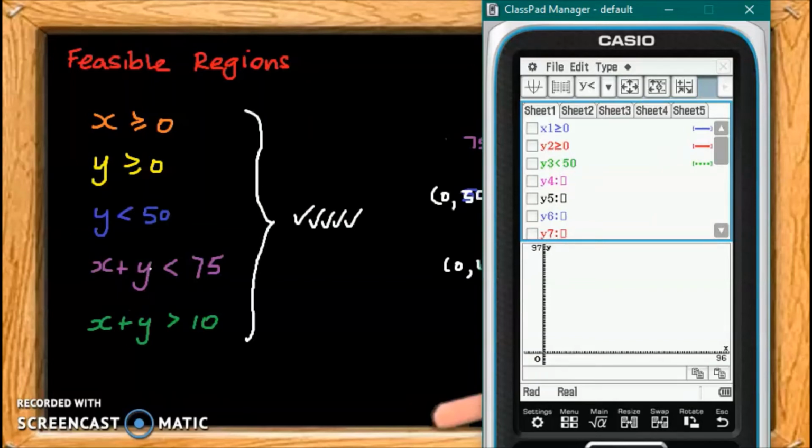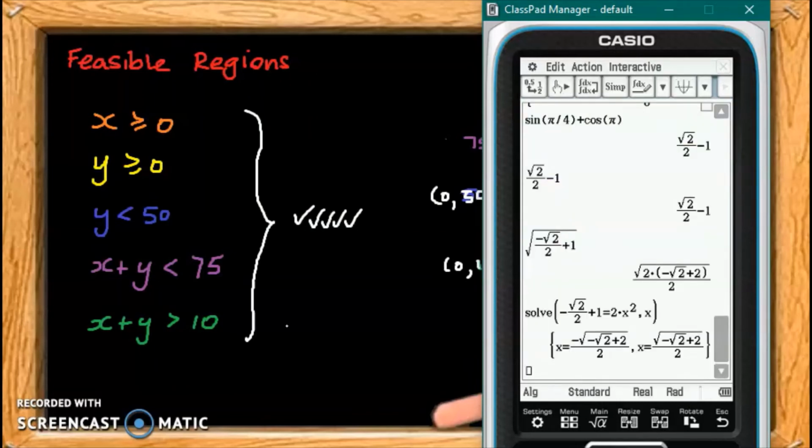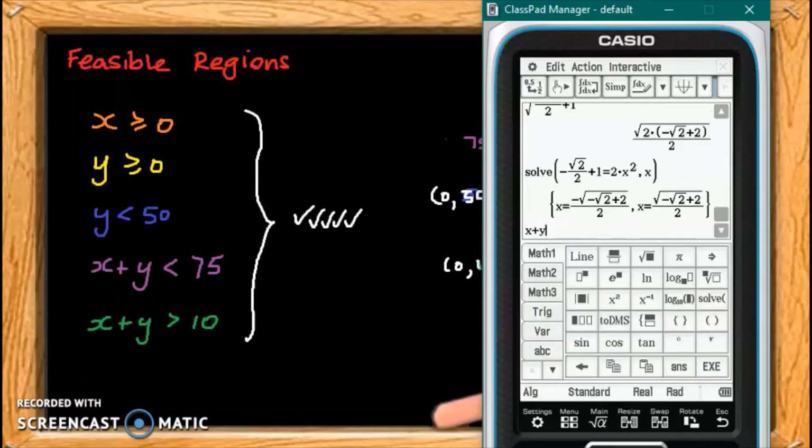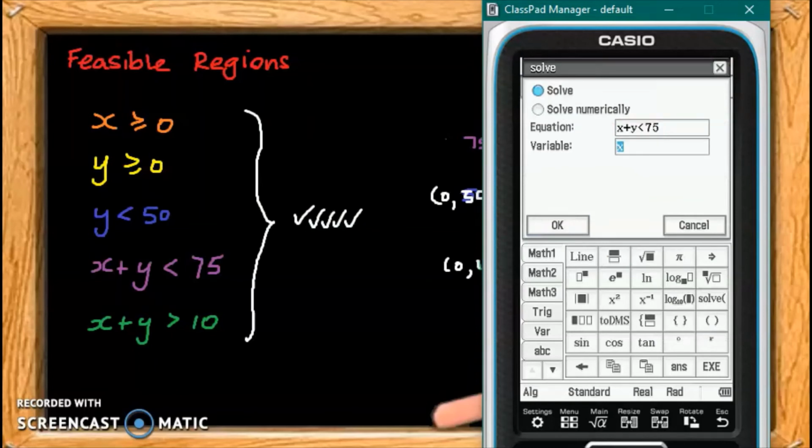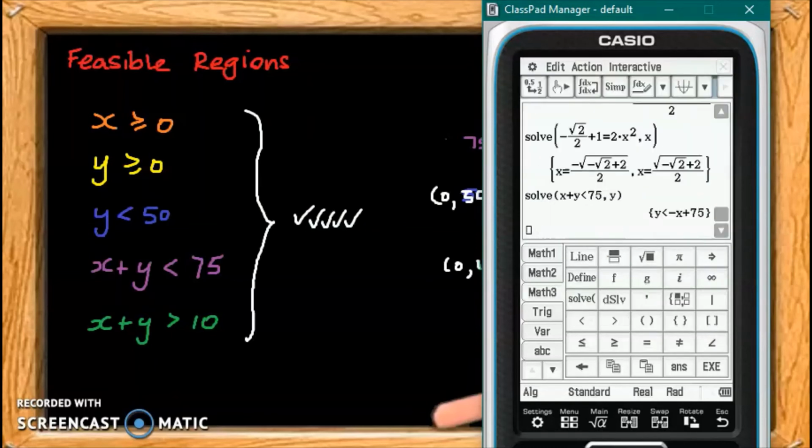Now for the next two, it becomes a little bit more complex. I actually have to write these in terms of y. So what I'm going to do is go to the main menu command, and write this equation in: x plus y is less than 75. So I'll look in the maths commands until I find the less than, 75. And then I'm going to solve this for y, which will give me the equation in the form of y is greater than or less than something. So I hit OK, and you can see it tells me y is less than negative x plus 75.